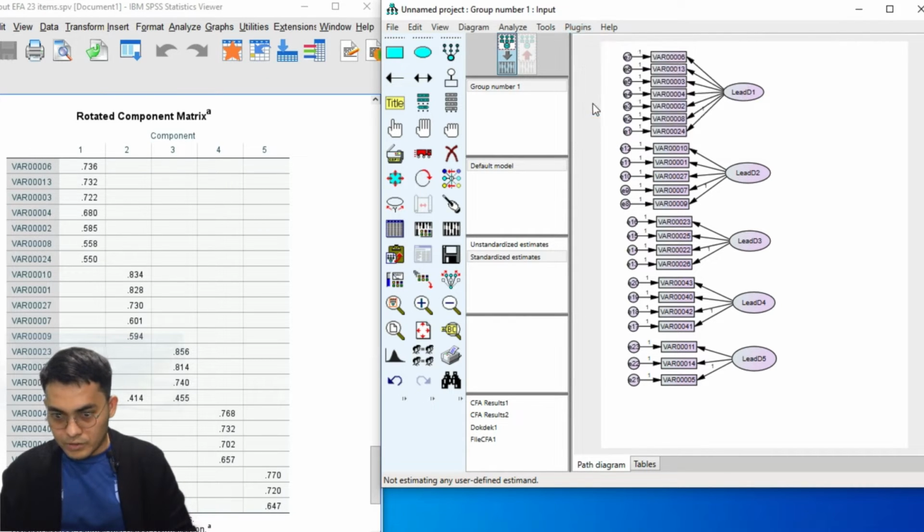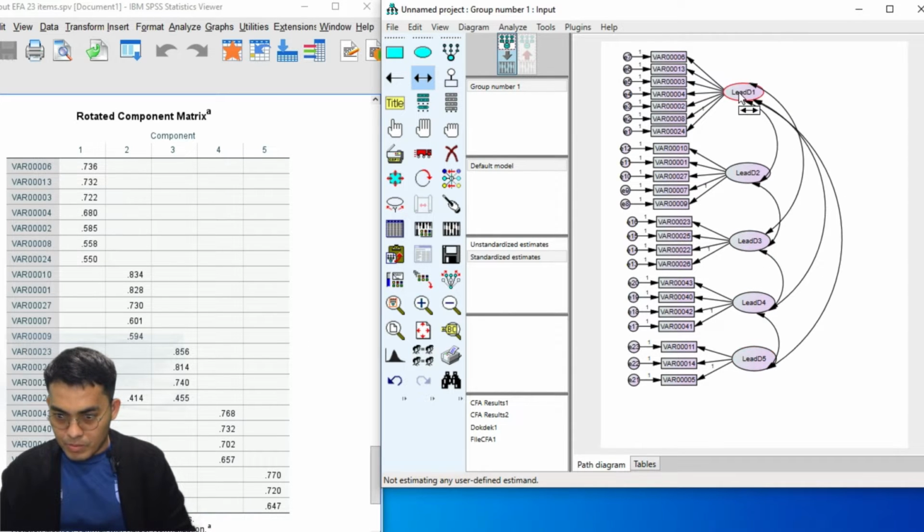And then in plugins, we need to name the error unobservable variables here. Good. Now we draw the covariance. Dimension 1 to dimension 2, dimension 2 to dimension 3, dimension 3 to dimension 4, dimension 4 to dimension 5. Dimension 1 to dimension 3, 4, and dimension 2 to dimension 4, dimension 2 to dimension 5, and dimension 3 to dimension 5.